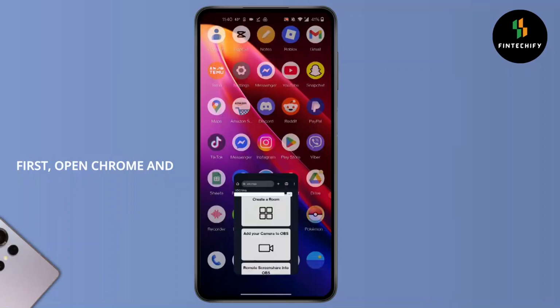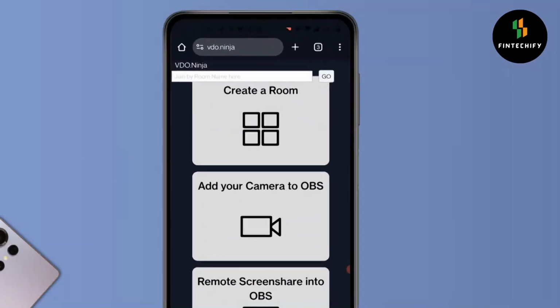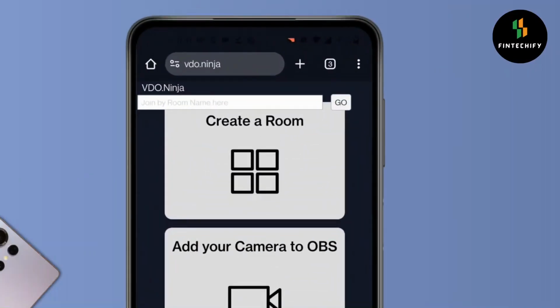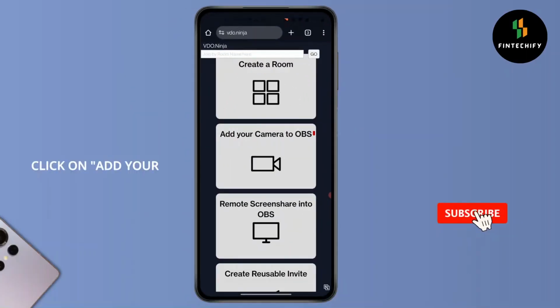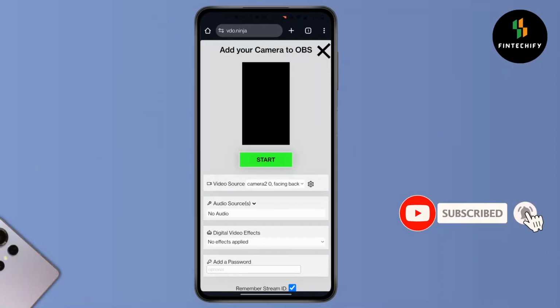First, open Chrome and search video.ninja. You'll find this kind of screen. In here, click on Add your camera to OBS.